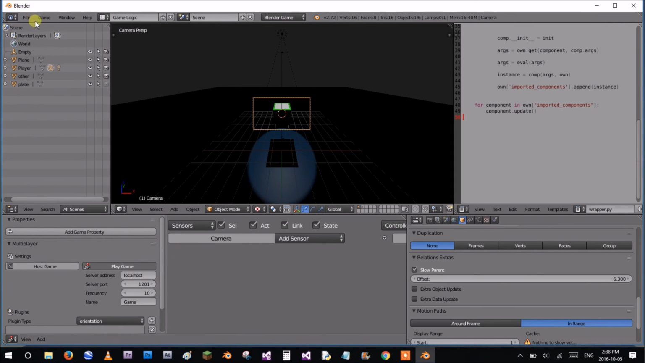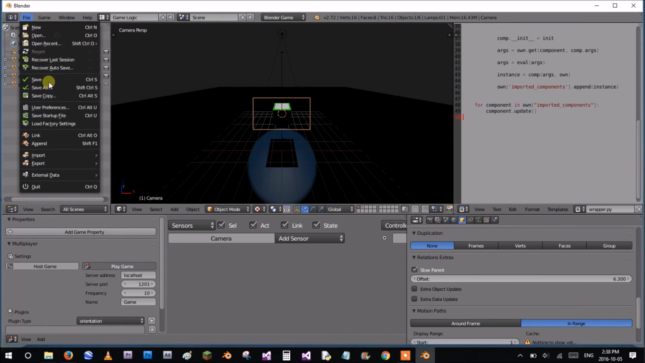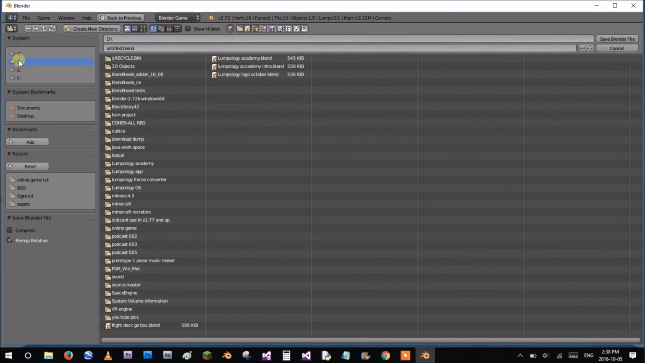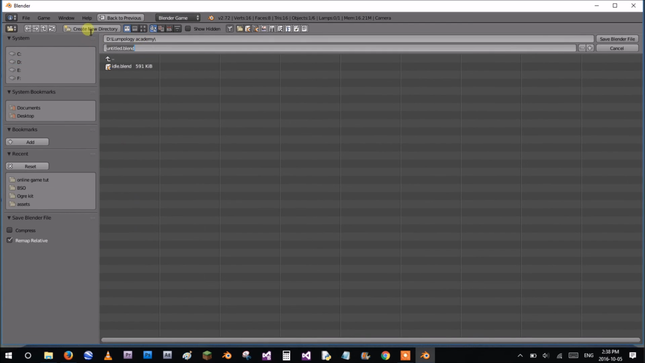So remember to do File, Save, and we're just going to save it to a location. I'm just going to add a folder, and I'm going to call it MMO. Okay, let's go.